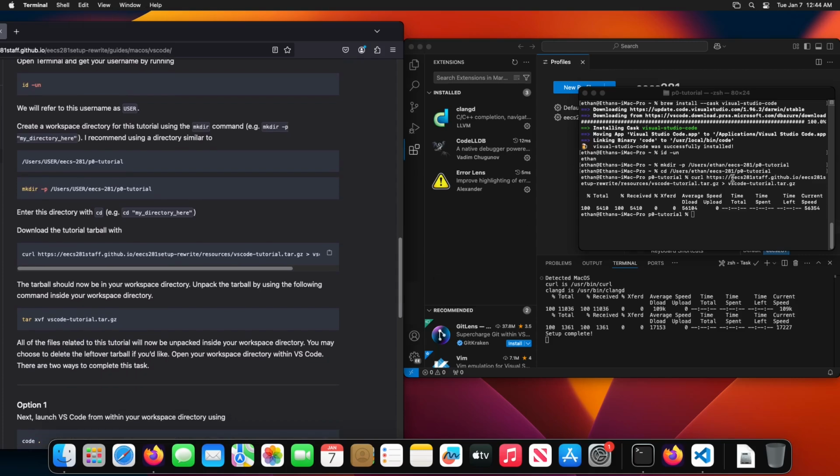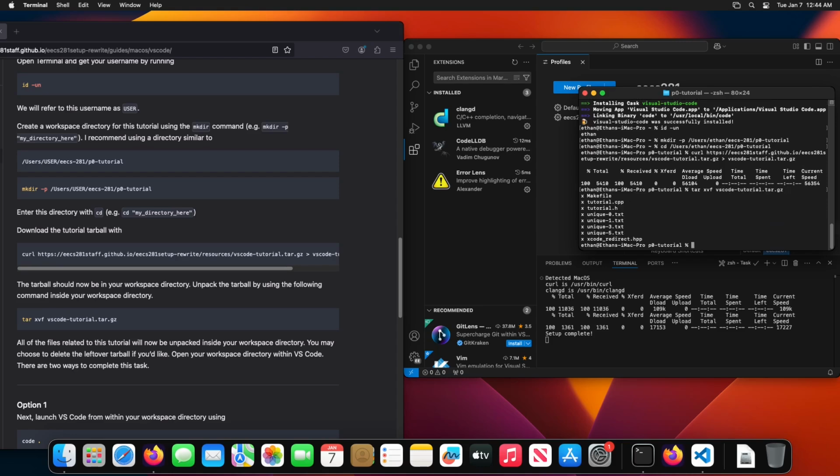We can unpack it by using this command. I will just type this one: tar xvf vs. And then since I know there's only one file that starts with vs, I can just hit tab and it'll auto-complete it for me. Hit enter and it'll extract all the files. We can delete the leftover tarball. I'm just going to leave it.